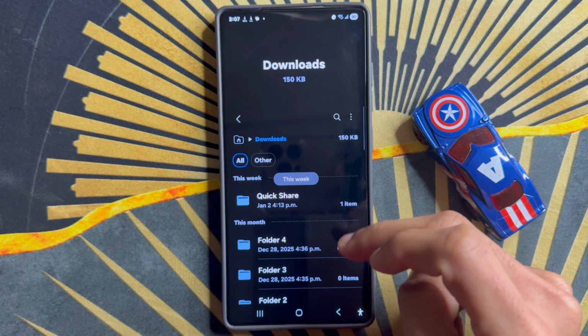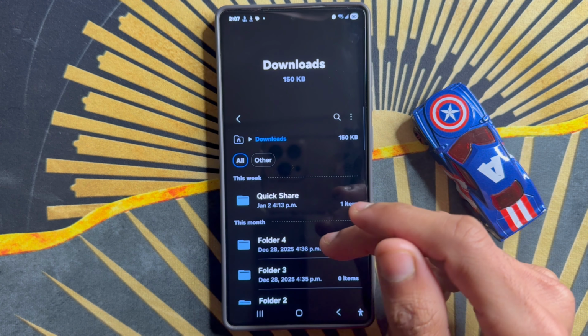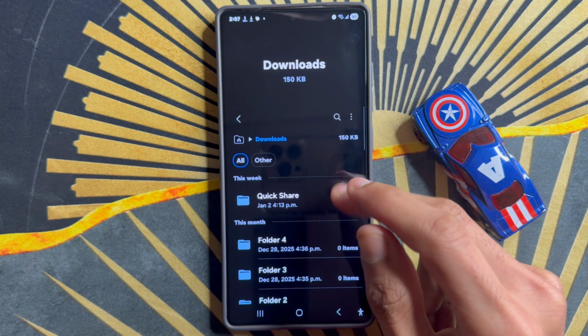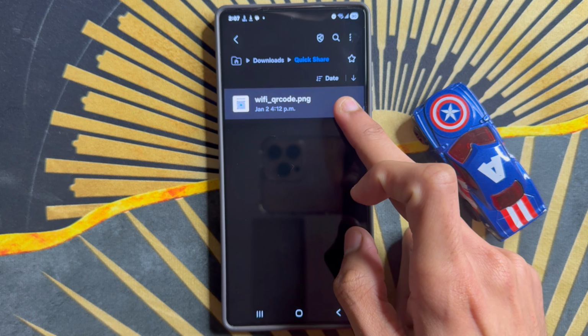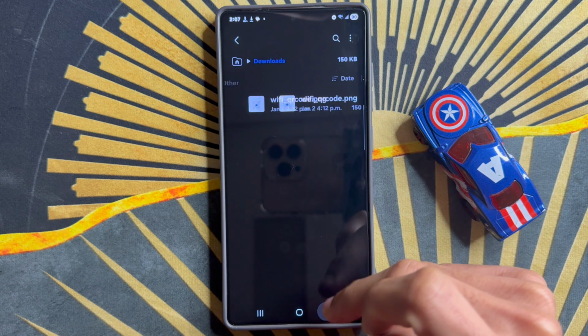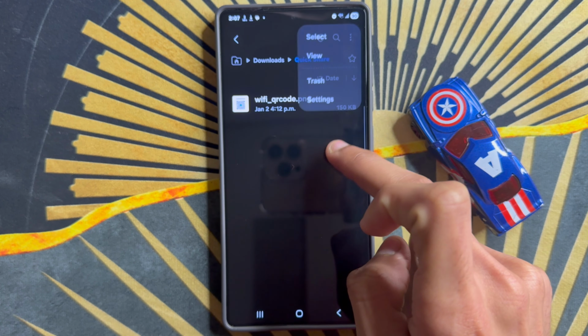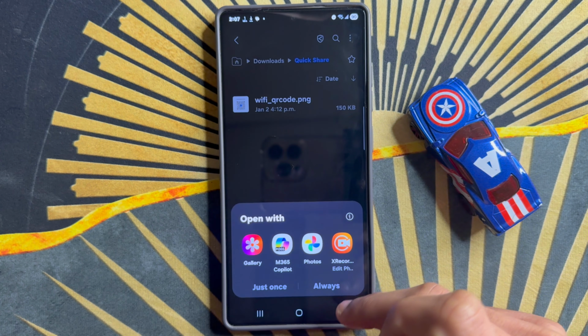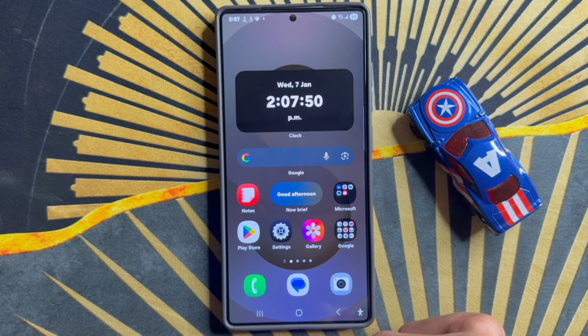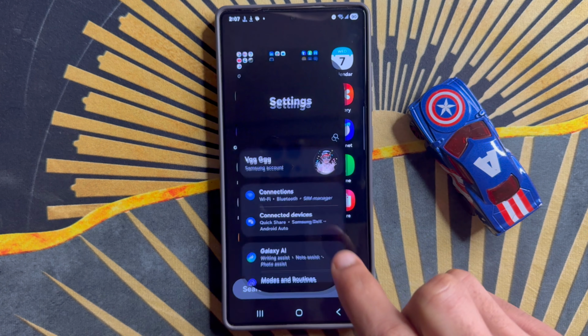So if you want to set an MP3 song as notification alert, just click and hold and click on copy, and after copying the song, go back to home screen and click on settings app.